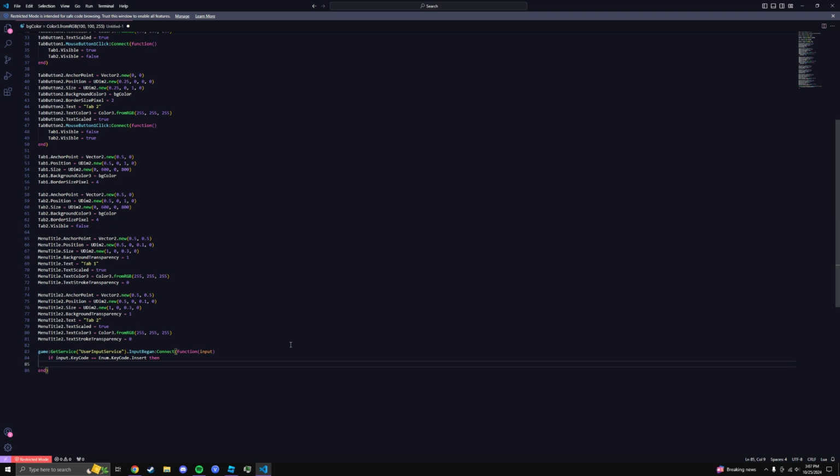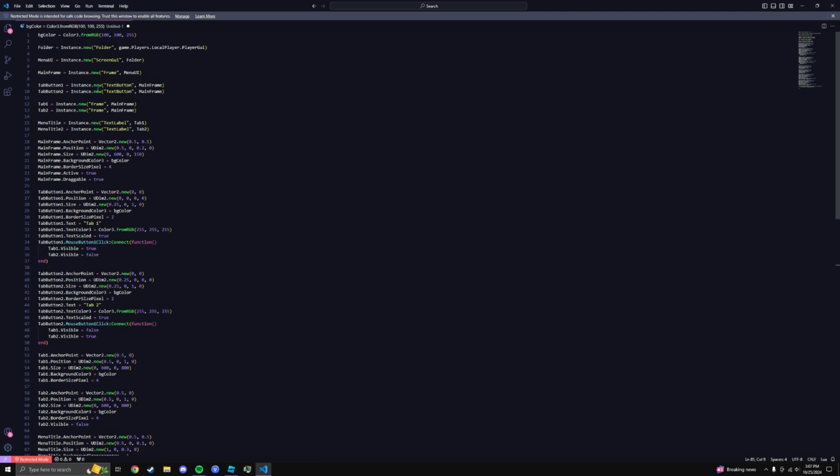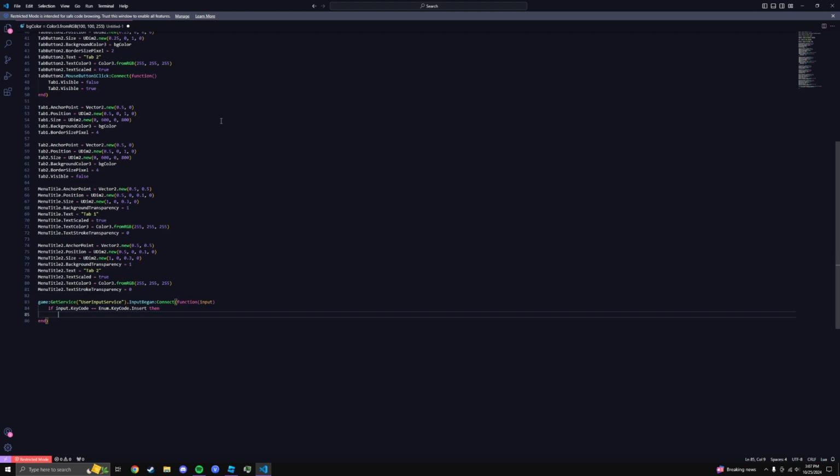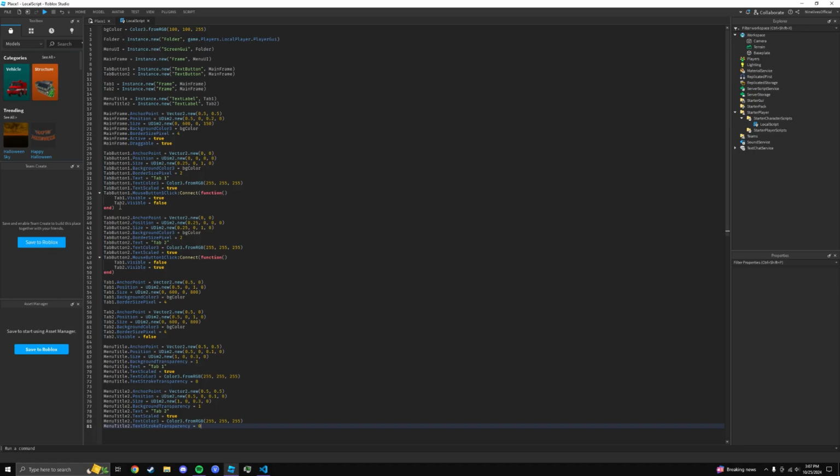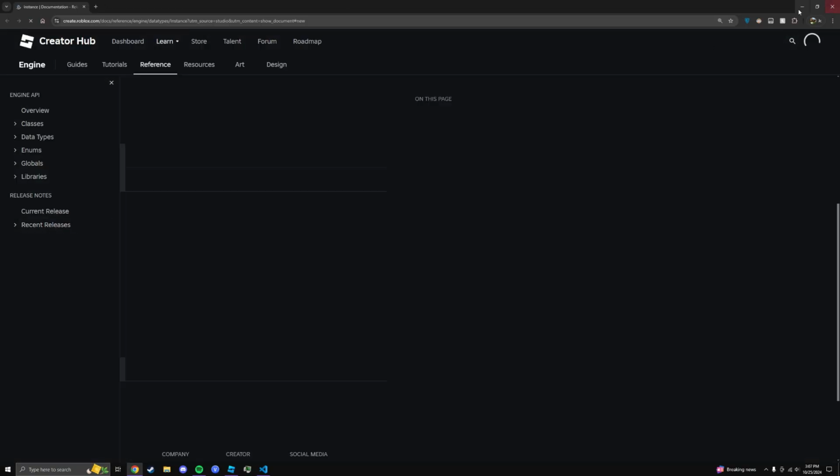So we're going to say, let's just take the entire UI that we created here, the menu UI, and say menu UI dot enabled equals not menu UI dot enabled. And what this is doing is just changing it to the opposite of what it currently is. So it's equal to whatever it's not currently set to. So it just changes it to the opposite. And then end. And then that should just toggle our menu whenever we need.